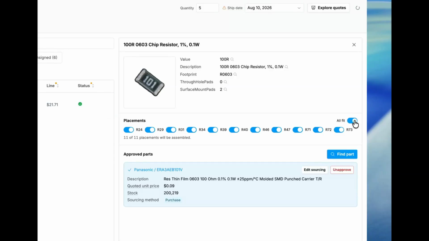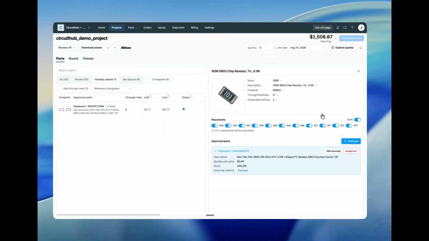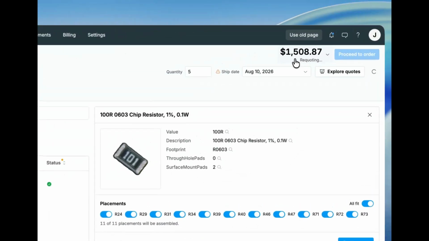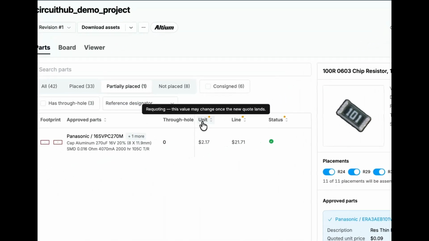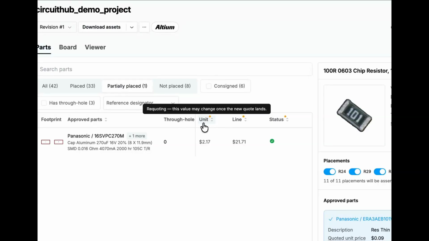Any change that affects pricing automatically starts a new quote. While that happens, the header shows requoting, and the affected columns in the table show a yellow dot indicating they are updating in the background. Once quoting finishes, the updated pricing appears.